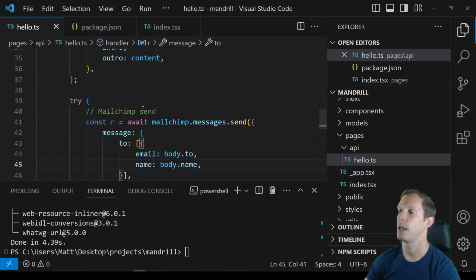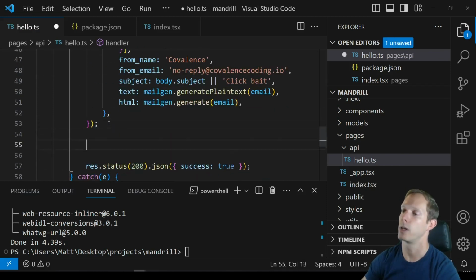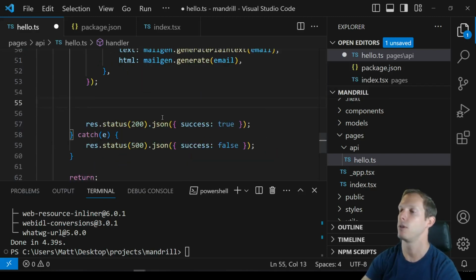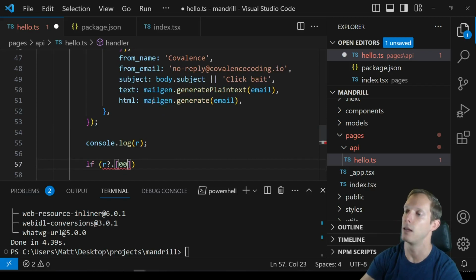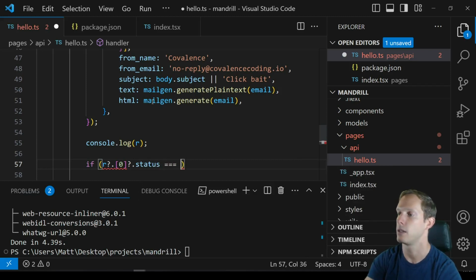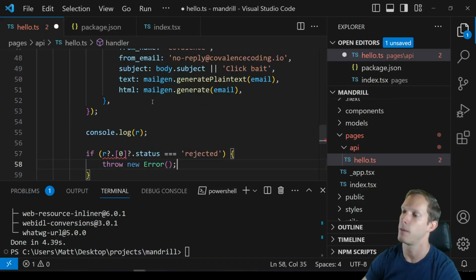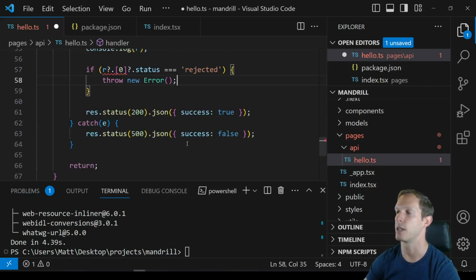It's coming in here, and we're basically going to get a response, so we can look at whatever this R response is. We could log it, so console.log R. And I'm not sure the typings are actually correct, but we are going to check if, let's see, r[0], r[0], right, because it's the first one. And then we're going to say status equals rejected. Then we're going to throw a new error because we want it to be caught, and we want to basically send an unsuccessful.